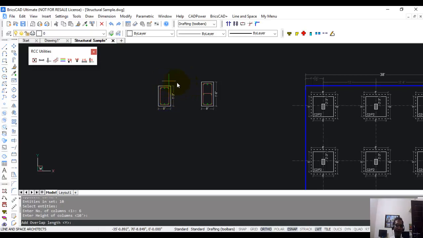Now overlap length. If you want to add the overlap length, press enter Y. Otherwise, enter N. Let us add the overlap length. Now again, let us add this. This is one more. These are 6 more columns. Height of the column is 10 feet. Overlap length, yes. There are no more columns. If you want to add any extra steel, you should press extra percentage, 10%, or you can press just 0%.